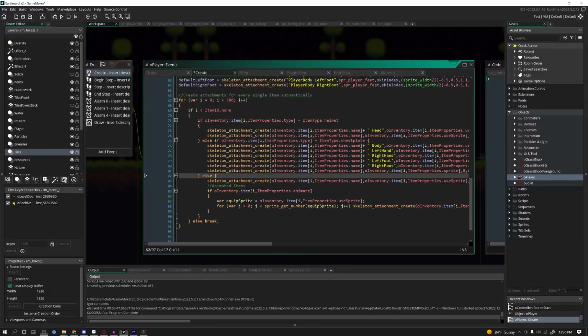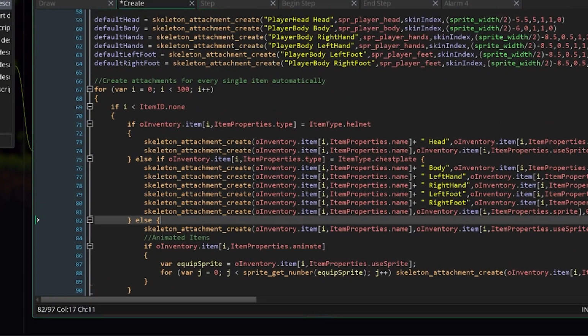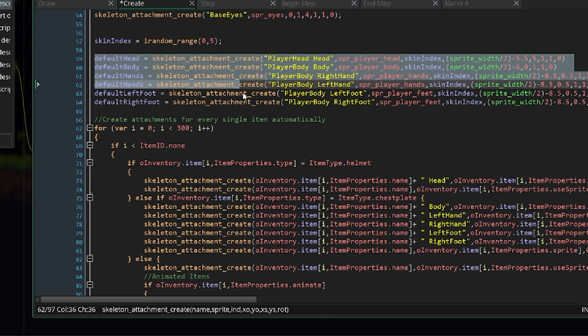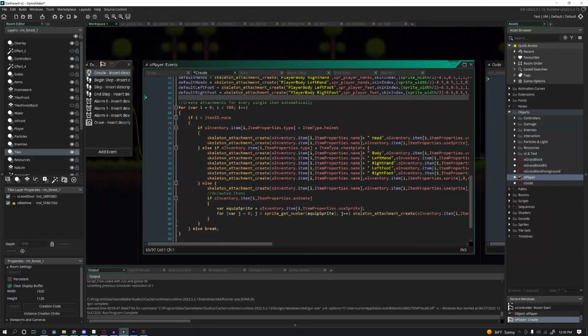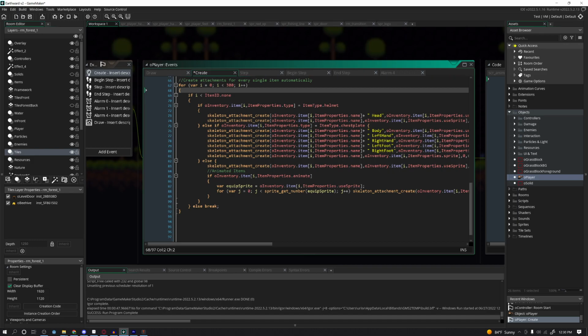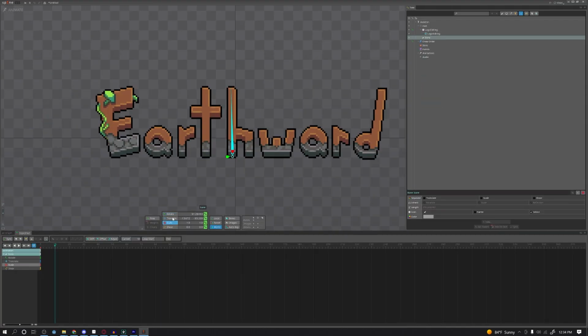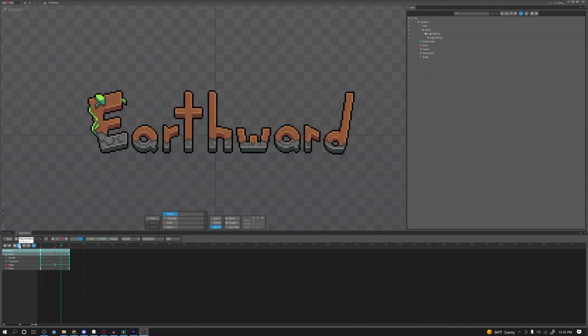This is because it allows you to create attachments and slots and change their positions, rotations, and all these other things in-game. Whenever I want to update the player's animations, all I have to do is save the file and import it into GameMaker. And I can do this for anything, not just the player.